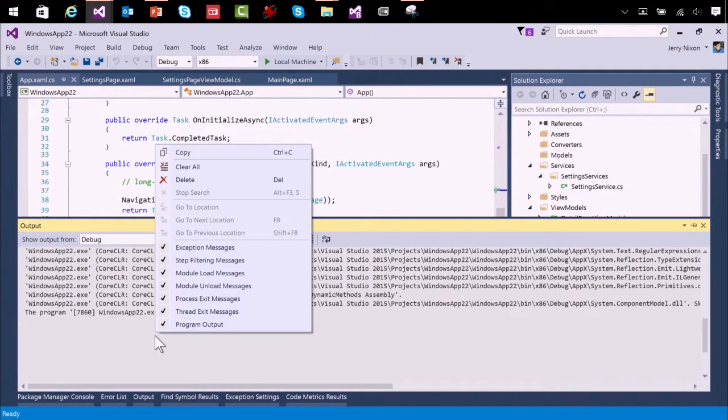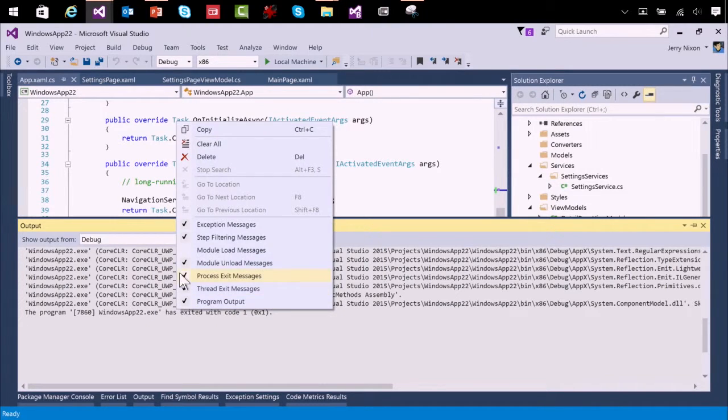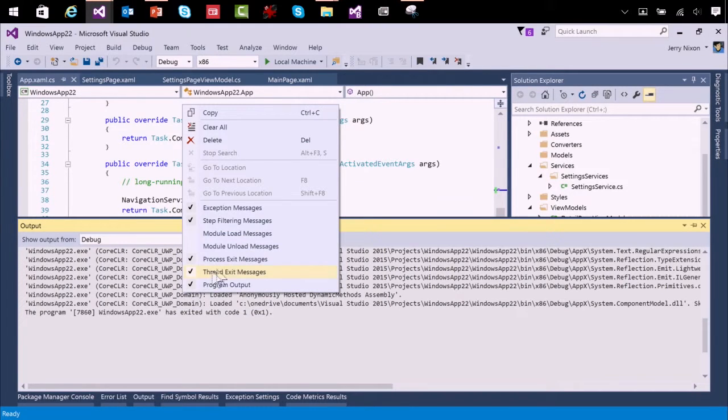So actually, you can clear out a lot of those things by right-clicking in there and changing some of the default settings. A lot of people actually don't know that's there. Yeah, it's useful because a lot of those are just not useful at all. So I could say module load, not interested. Module unload, still not very interested.